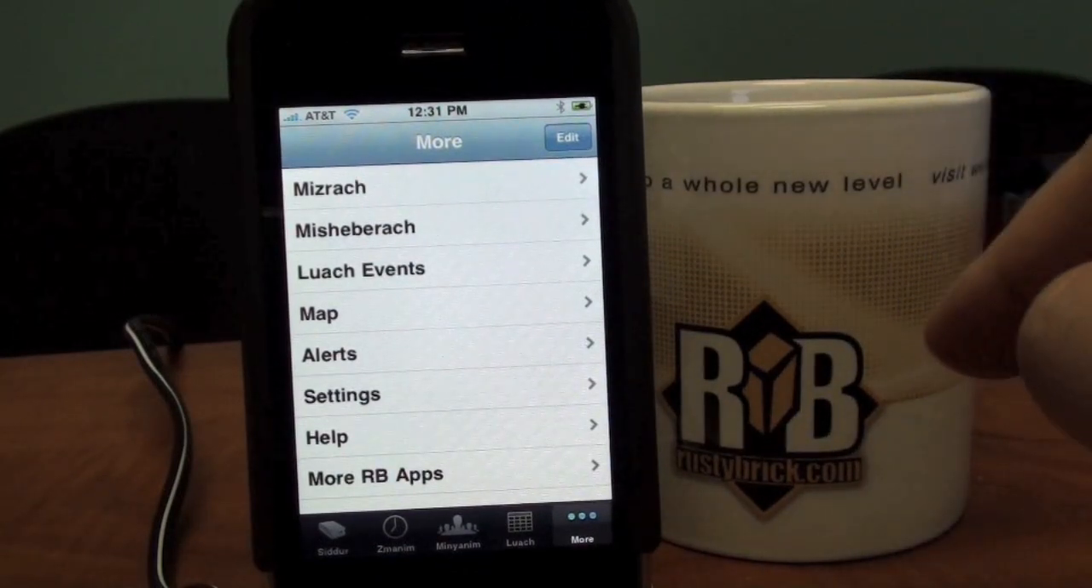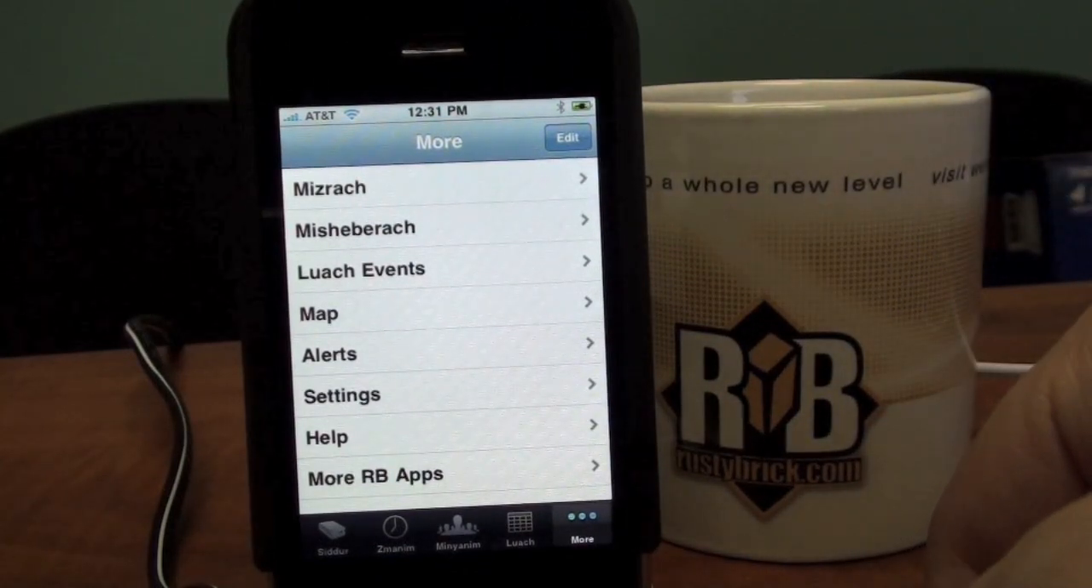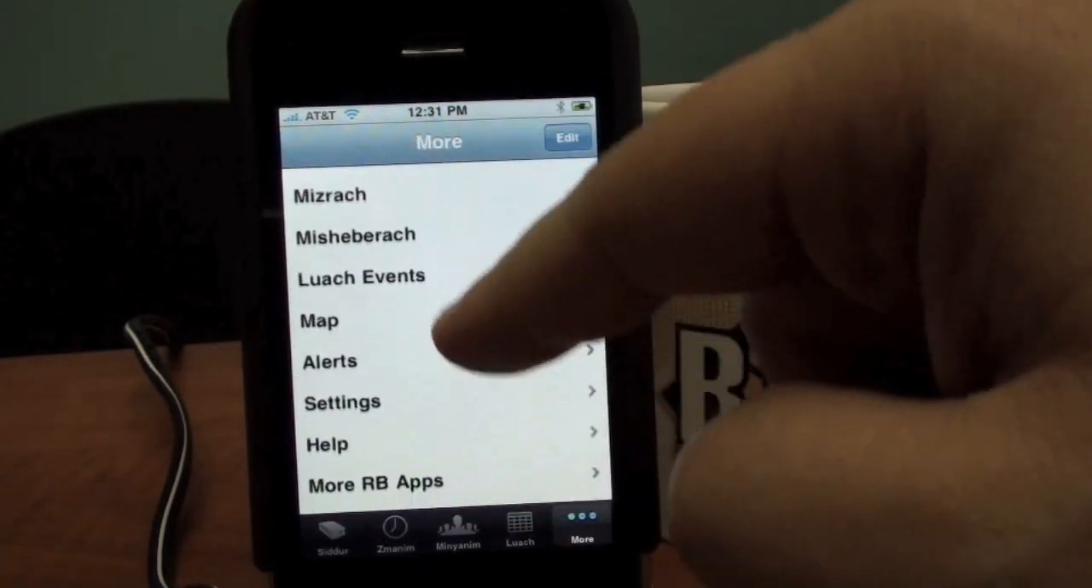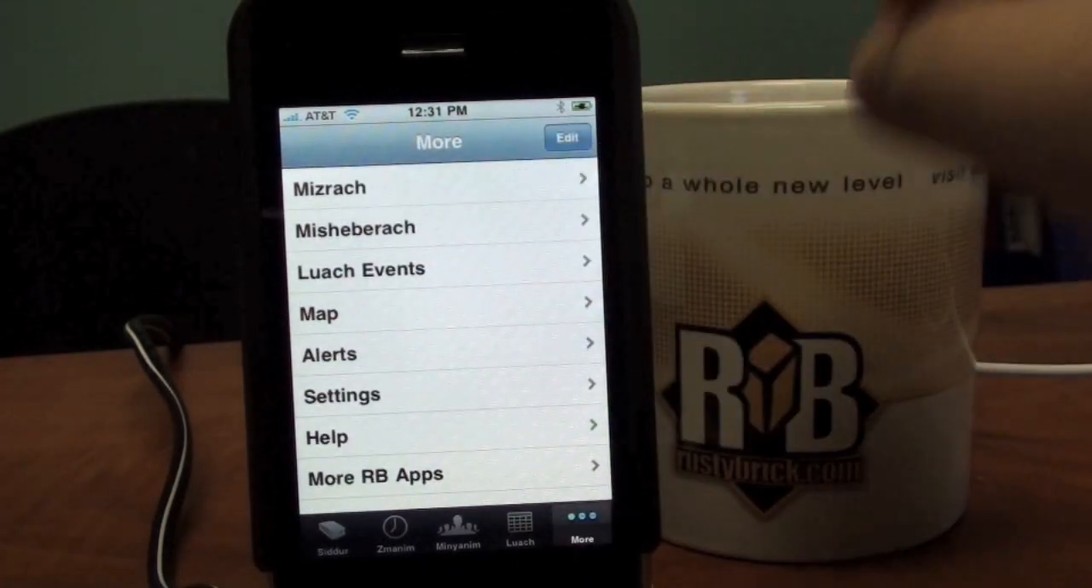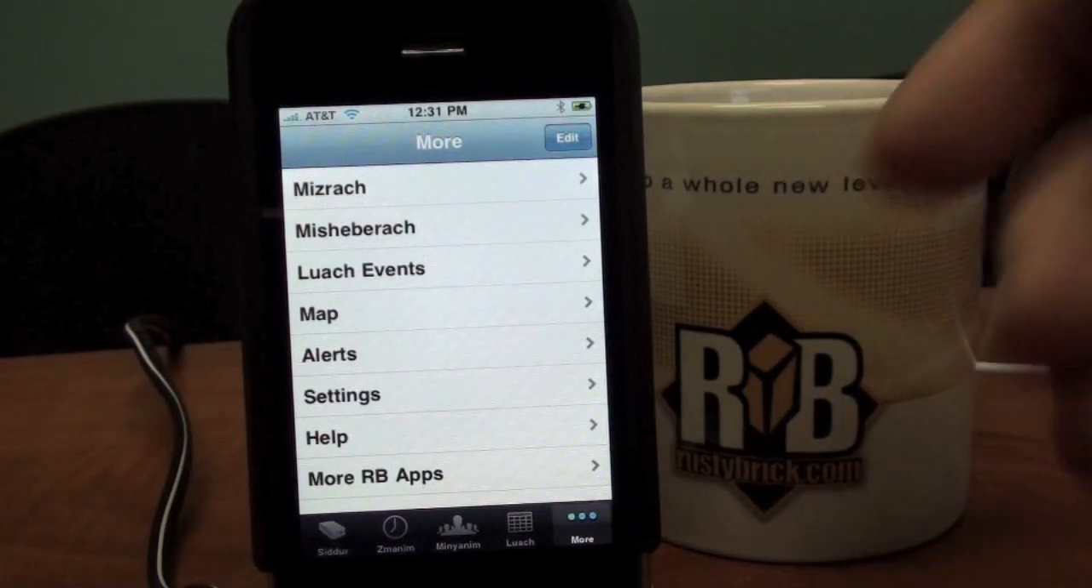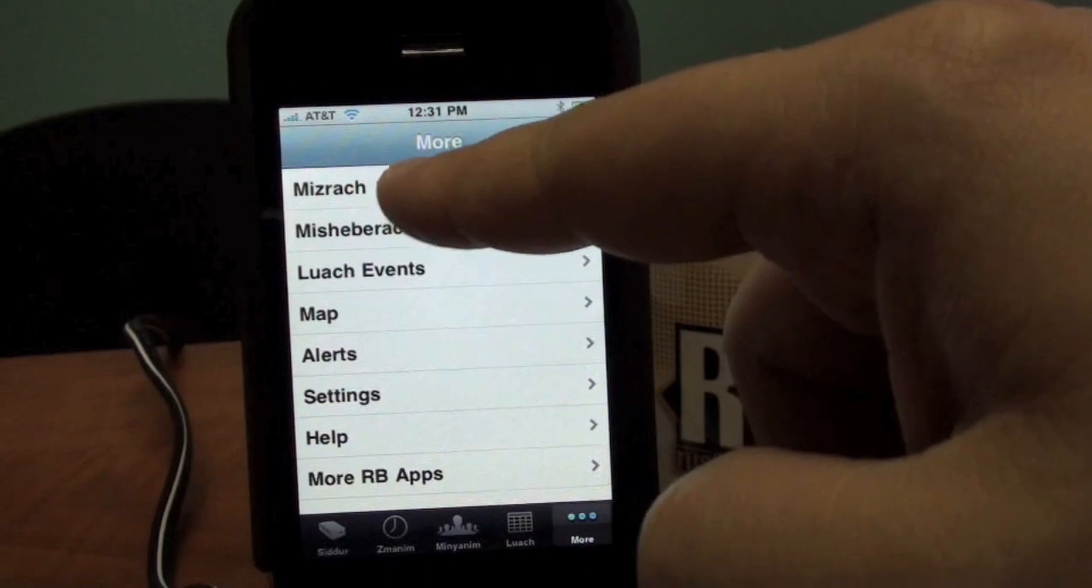We have several other features in this Siddur that makes it a pretty useful Siddur. If you click on the More tab, you'll see several different icons here. The new feature for 4.0 that only works on the new iPhone 3GS because it requires a digital compass, which is built into the hardware of the iPhone 3GS, is the Mizrach compass.